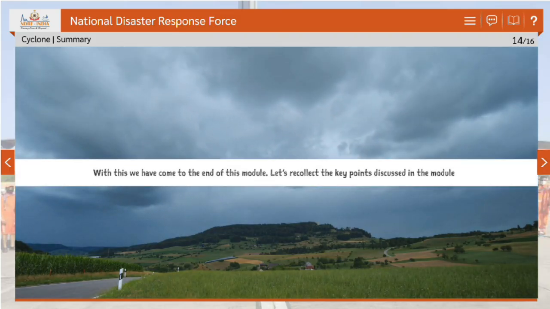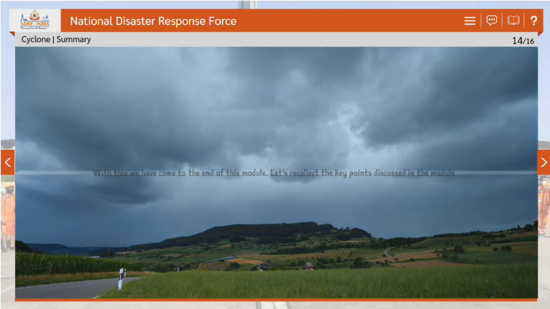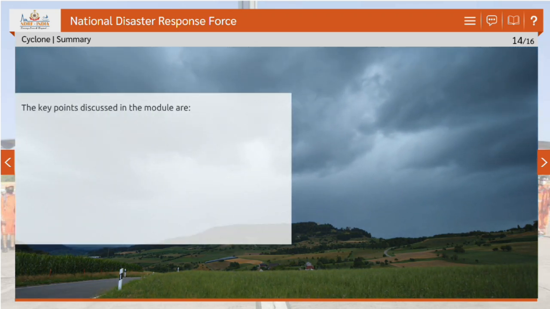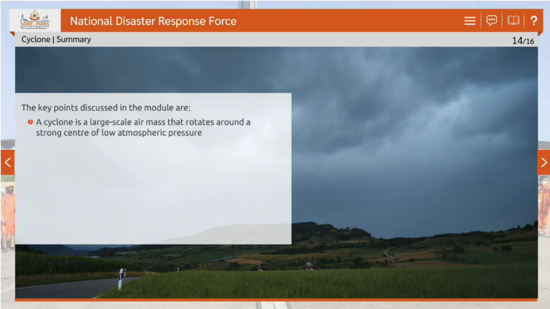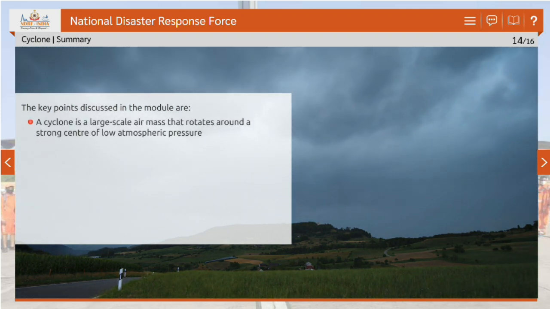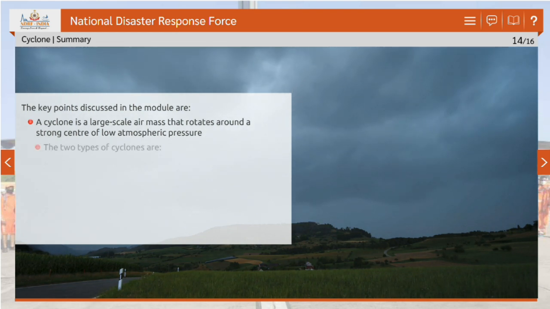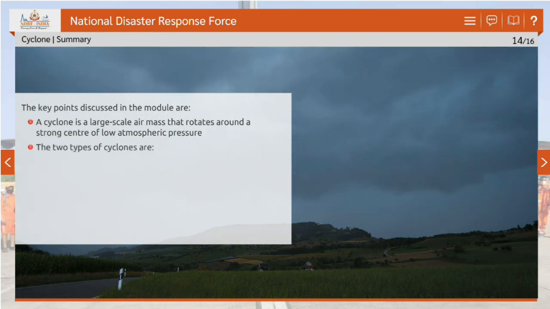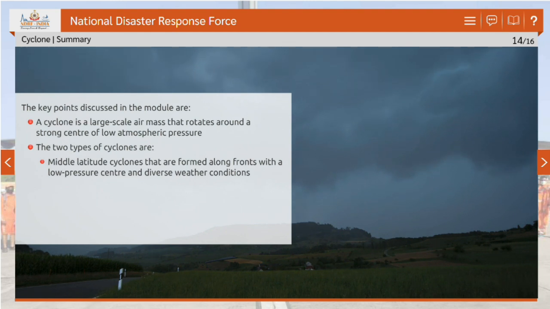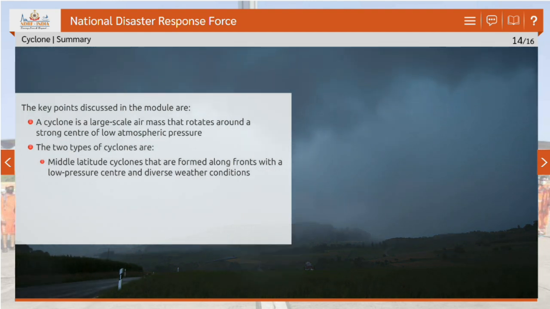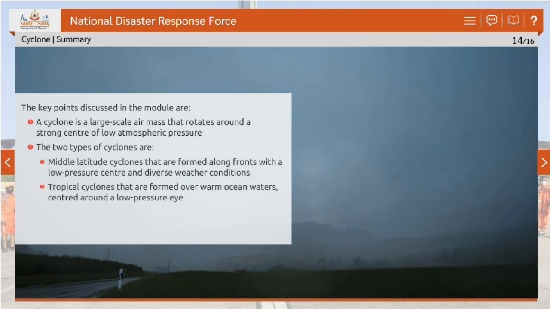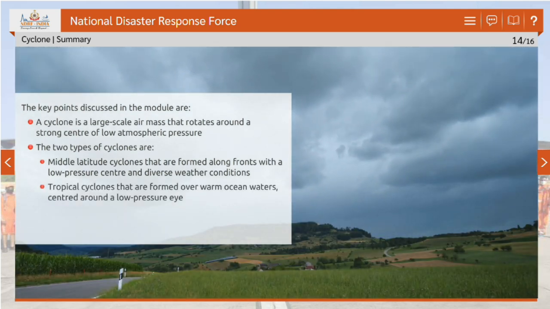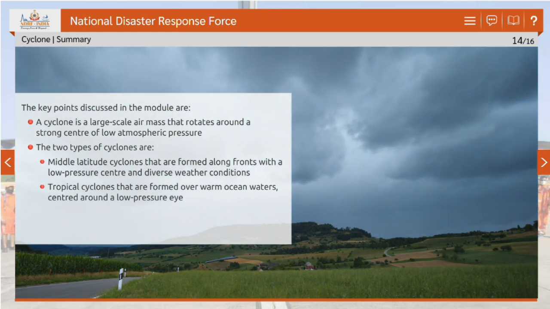With this, we have come to the end of the module. Let's recollect the key points discussed in the module. A cyclone is a large-scale air mass that rotates around a strong center of low atmospheric pressure. There are mainly two types of cyclones. They are middle-latitude cyclones that are formed along fronts with a low-pressure center and diverse weather conditions, and tropical cyclones that are formed over warm ocean waters, centered around a low-pressure eye.